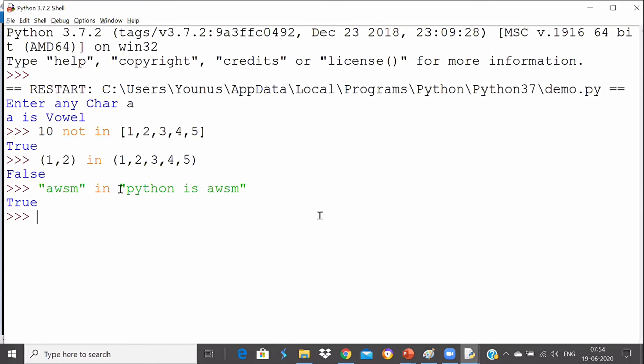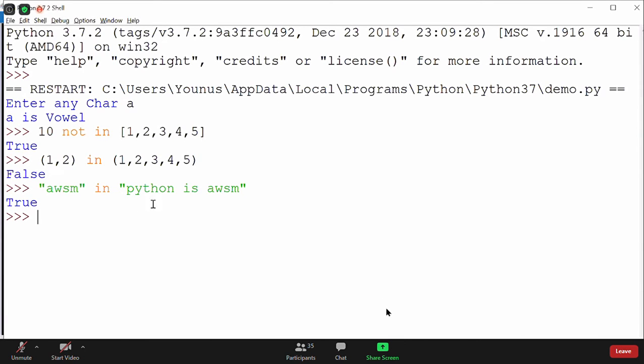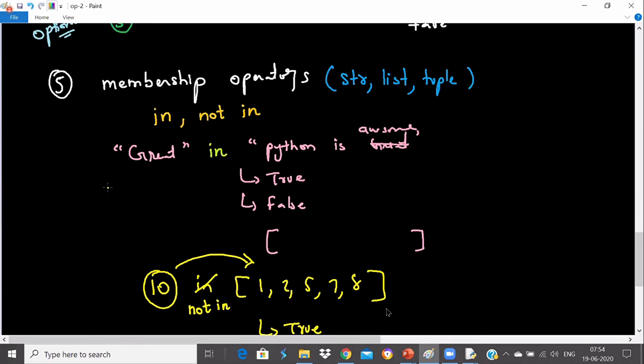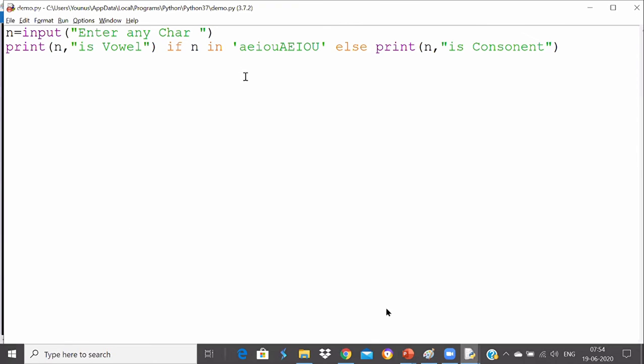So that's why this is generally used in flow control, like if or for loop. You've seen that we use this operator a lot in for loop. So this membership operator plays a very important role in Python. You see that our problem has been reduced to a very simple one. Instead of making many conditions, I can simply write whether this is available in a string or not. If it is available in the string, I can print it is vowel, otherwise I can print consonant.